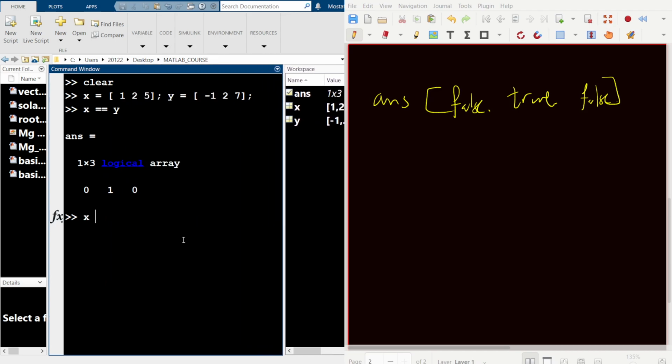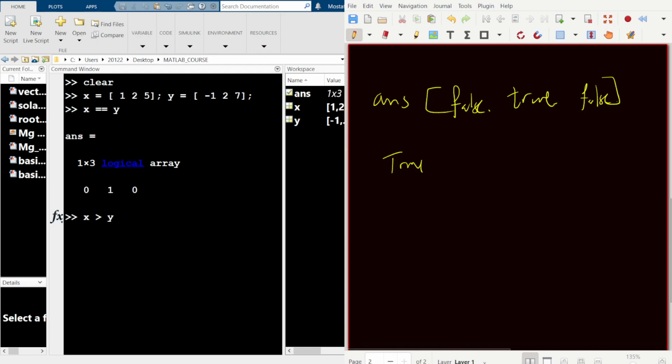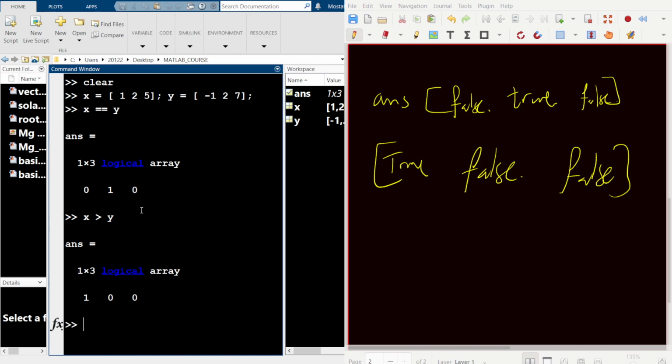I can also check whether x is greater than y. And again, this will happen element by element. So yes, 1 is greater than negative 1, so in this case, I will have true. Also, 2 is not greater than 2 because they are equal. Remember, I'm checking greater than. So it will be false. And finally, 5 and 7 will also be false. So let's check this together. Is x greater than y? I get true, false, false. So I can also do these relational operators on arrays.